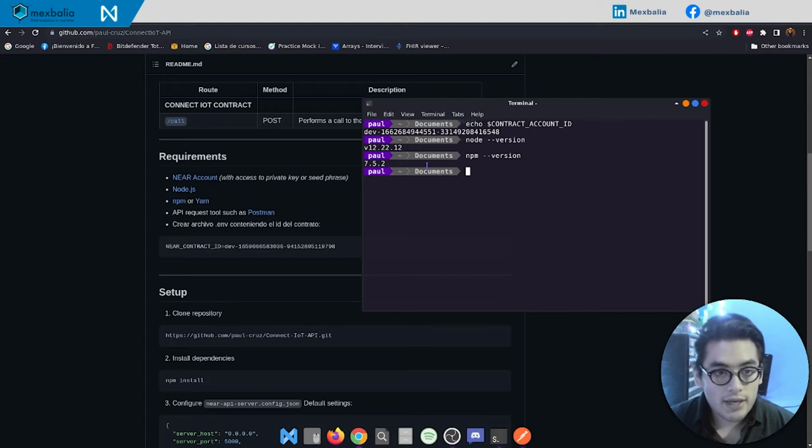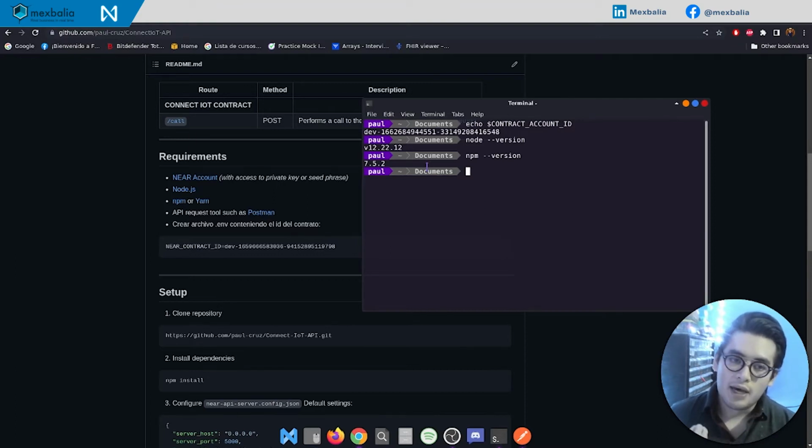Why do we need the Near account? Because it is very important for these calls that you will be requesting to your API, the private key of your account, because you can authenticate that you are signing those transactions to the blockchain and to interact with your resources. That allows us in the contract to authenticate that no other person can access your registry and your devices. Okay, so let's get started.